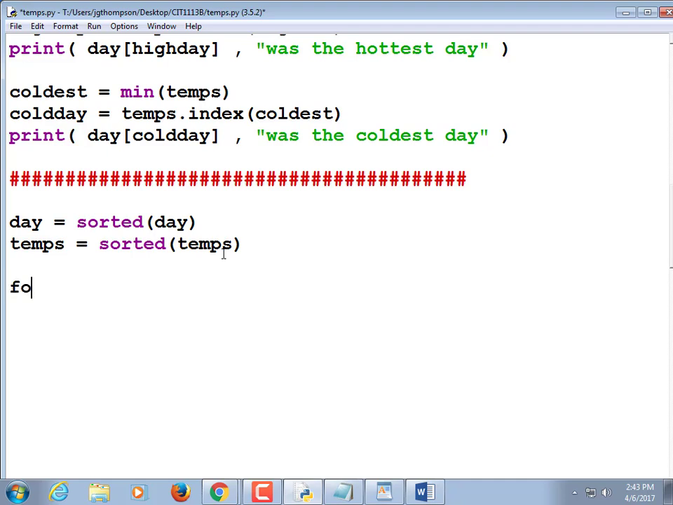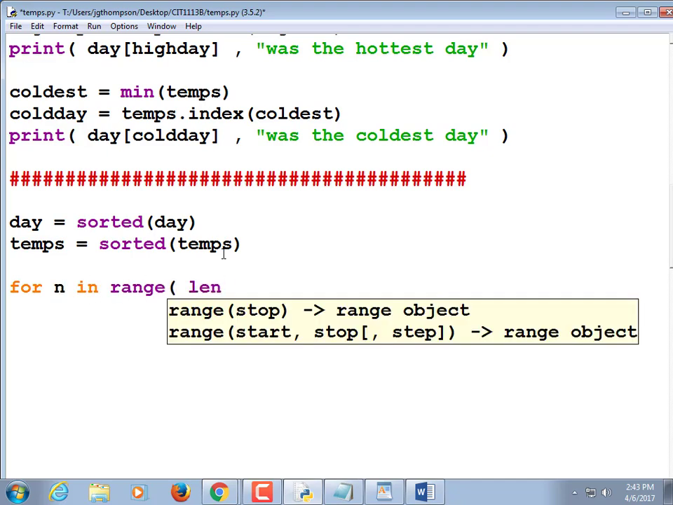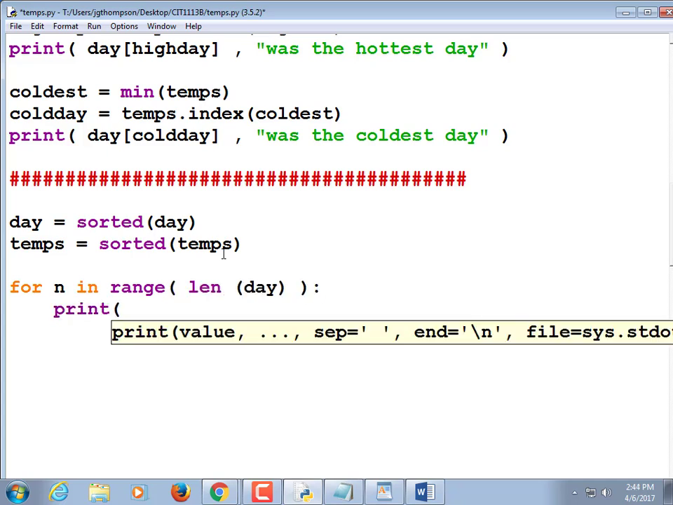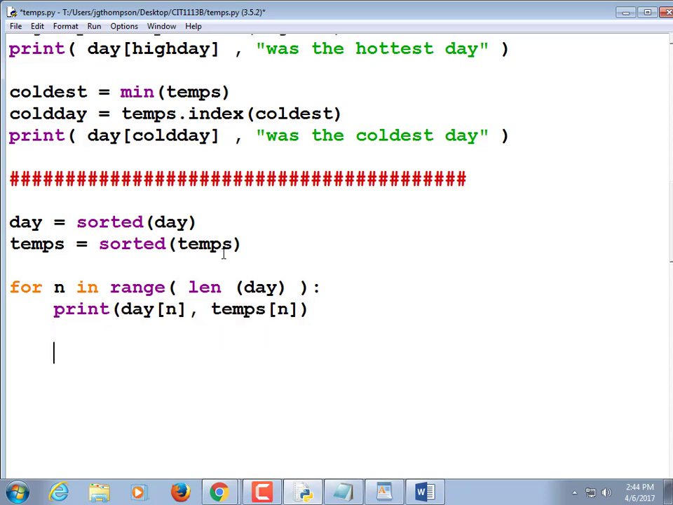Now let's print those back out. For n in range of the length of the days, print day sub n, subscript n, temps subscript n. We will see that the data is indeed sorted. It's no longer a parallel array. The data will not match what we typed in earlier.